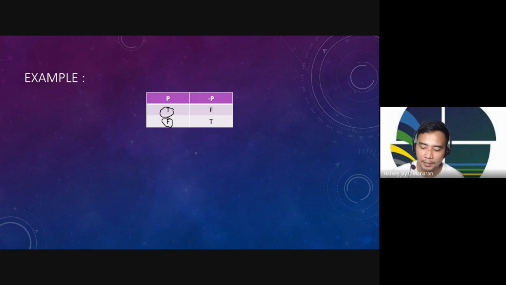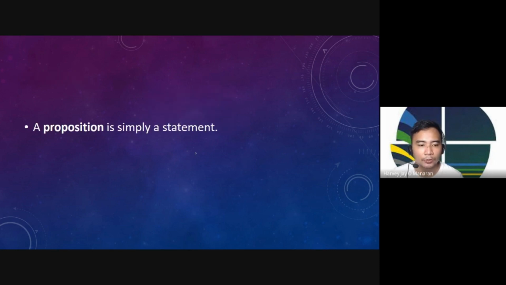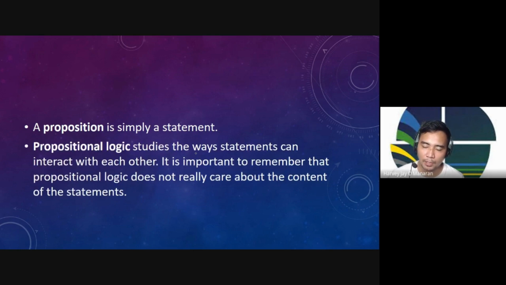Okay, so let us proceed to a proposition. So when we say a proposition, it is simply a statement. So we also have what we call propositional logic. It studies the ways statements can interact with each other. It is important to remember that propositional logic does not really care about the content of the statement.